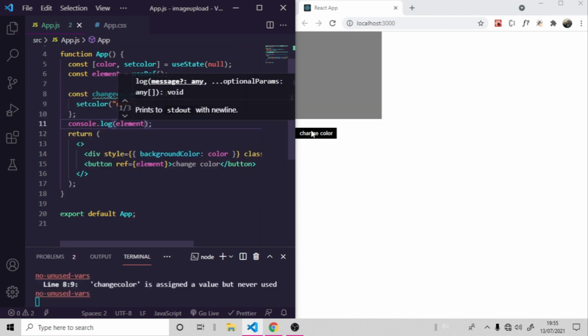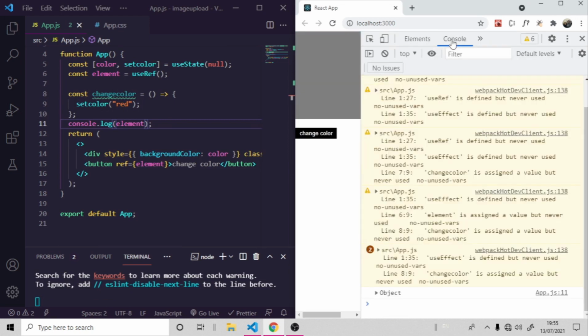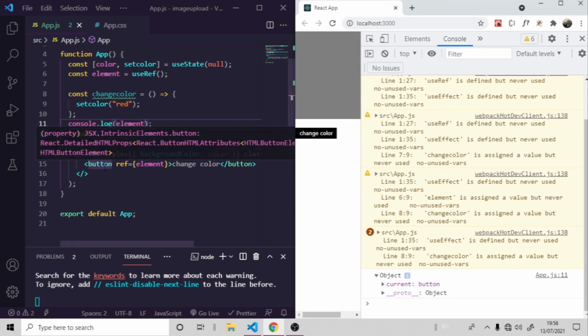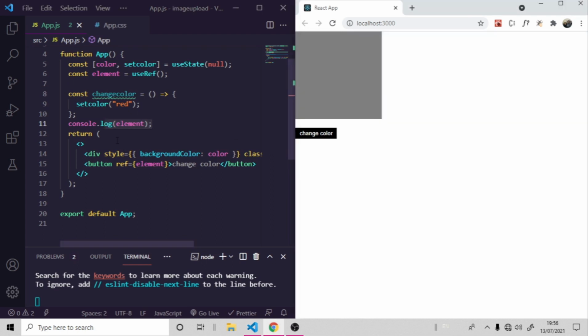So if we save that and head to our console in the browser, you can see this element is an object, line 11, and we have a current property here, and this current property is a button, which is our button here. So which means for us to access our button, we are going to access this element, and then we are accessing the current property of the element. So let's close the console.